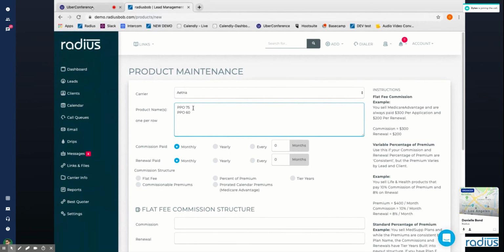But let's do this. I think I already have this example in there, so let me just make a big, yeah, there we have it. Okay, so is this commission paid monthly, yearly, or every so often?